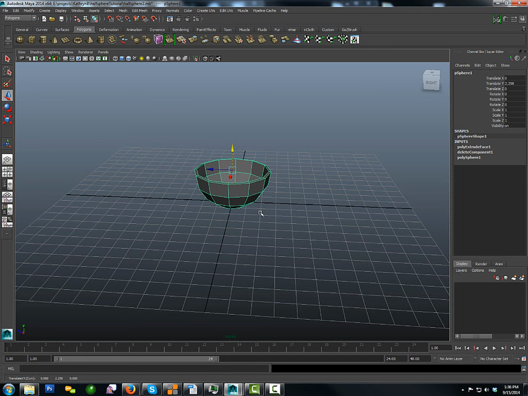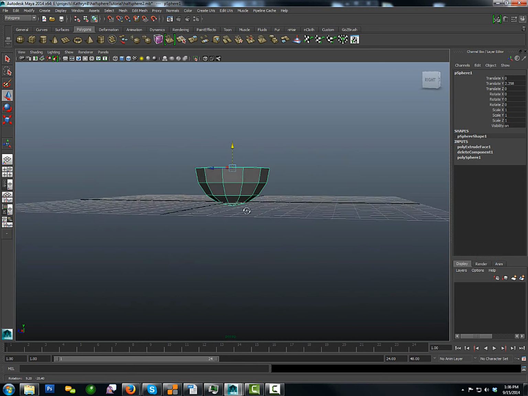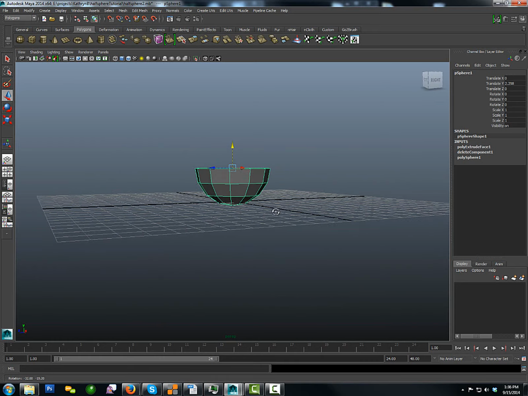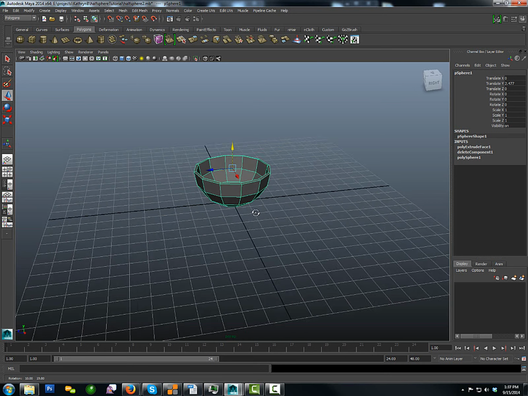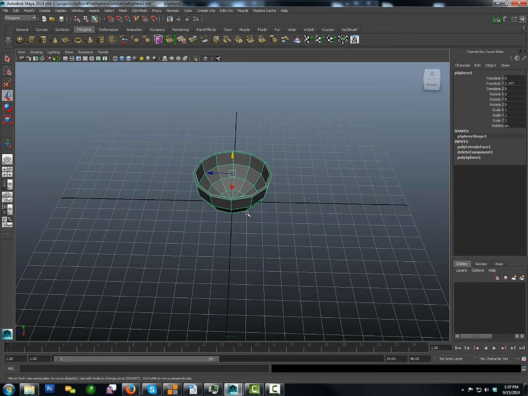Hit the Alt button and drag with the left mouse button to see that the bottom of the sphere is sitting on the grid. Move it up a bit, and there, I feel like it's sitting on the grid more. I'm hitting Alt and dragging with the left mouse button again to move my view.